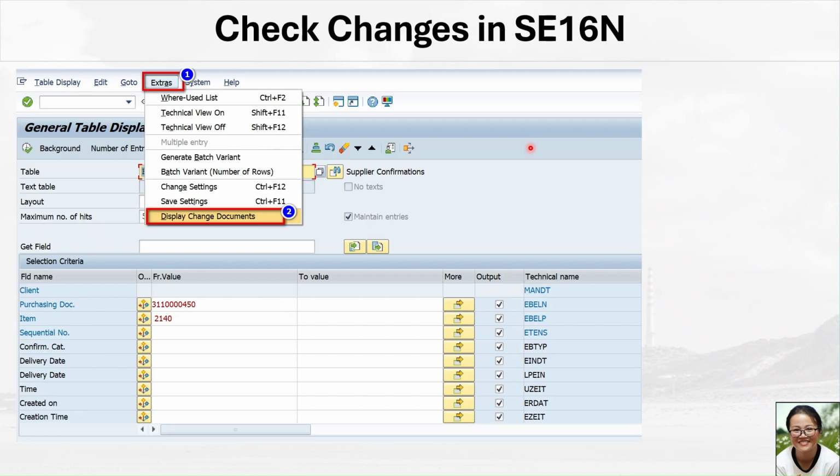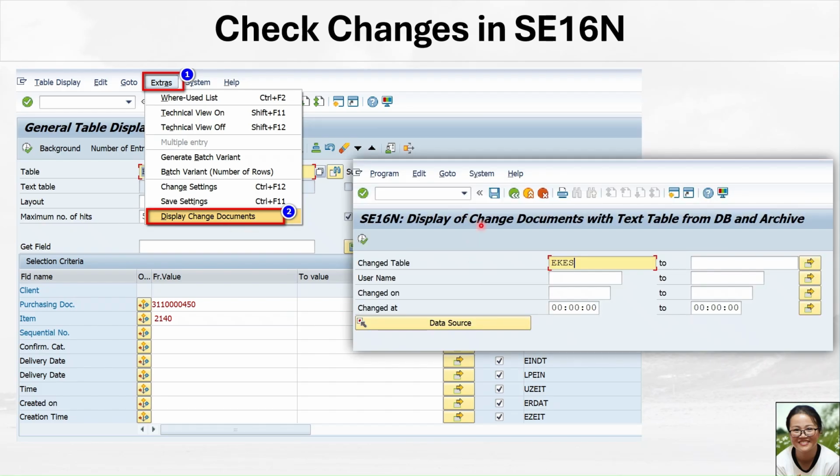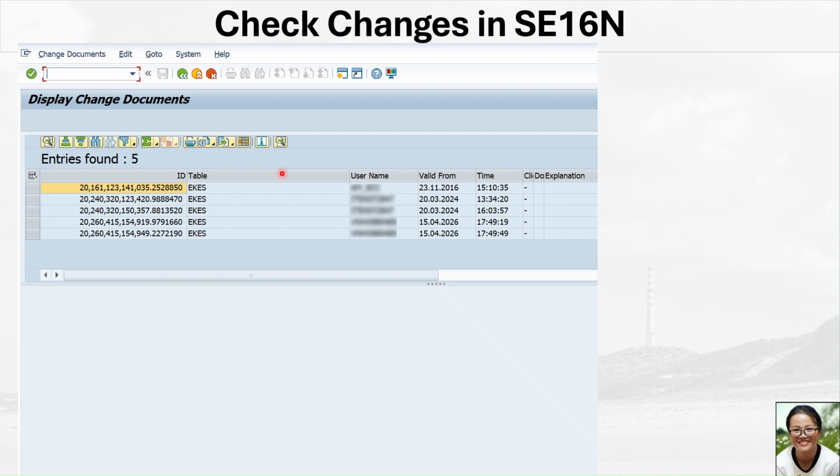When you change anything in SE16N, the system will save your change. And in here, on the screen of SE16N, you enter the menu and choose display change documents. The next screen will display like this. You enter the table you want to check changes for, for example, the table EKES. Then you press F8. The system will display the list of changes.